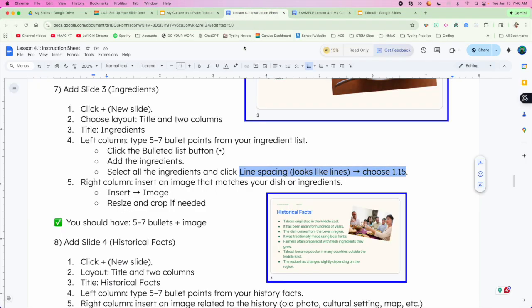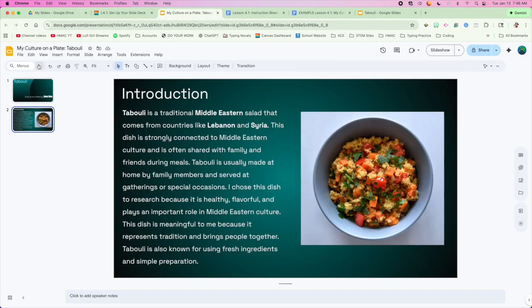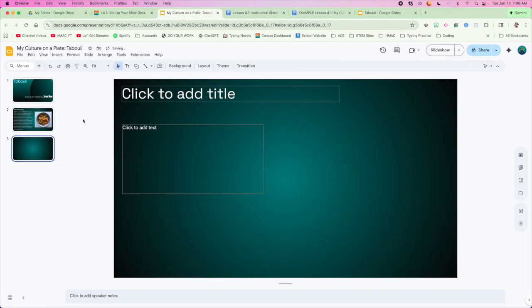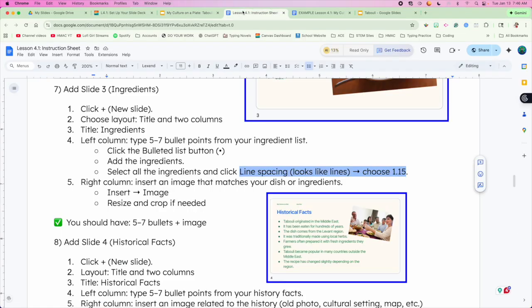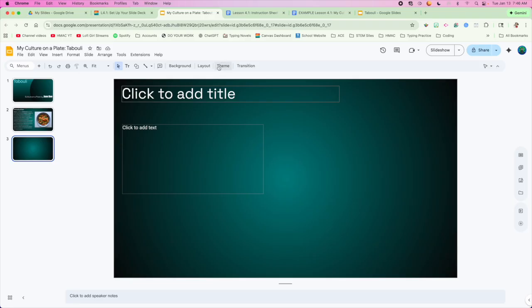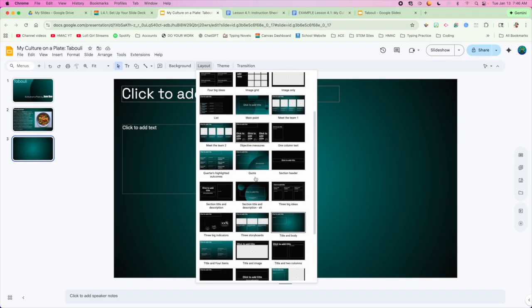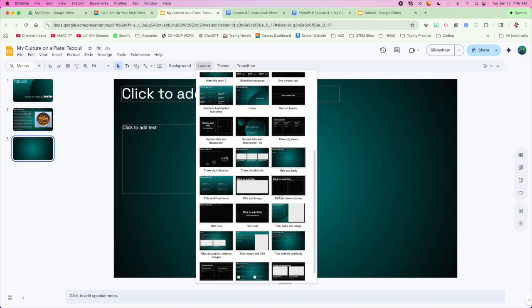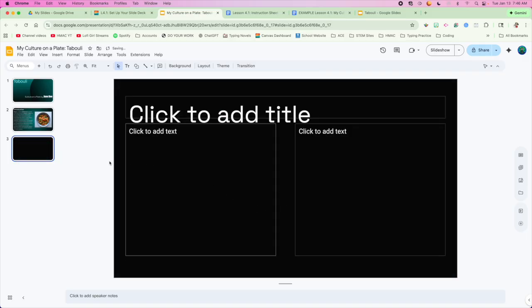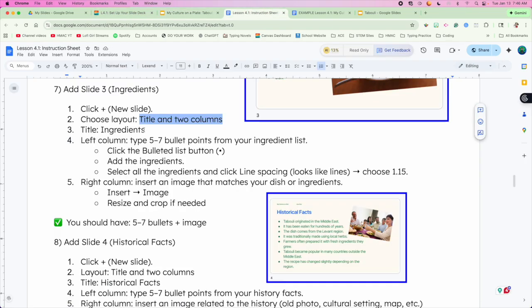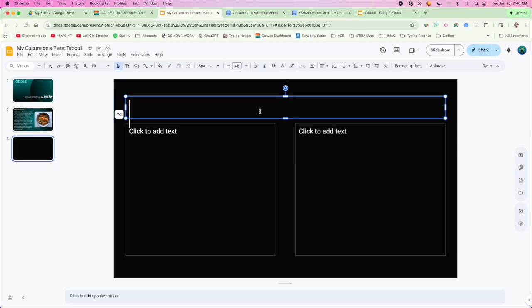slide number 3. So with slide number 3, we're going to click on New Slide. And it's giving me the exact same layout of the slide from the last time, but I don't want that. I want a title and 2 columns. So I'm going to go to Layout, and I'm going to look for Title and 2 columns. There we go, Title and 2 columns. Okay? It tells me that my title is going to be ingredients. So I'm going to go ahead and click on ingredients.